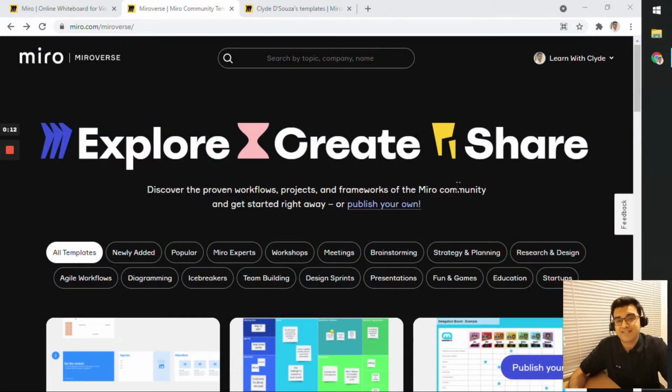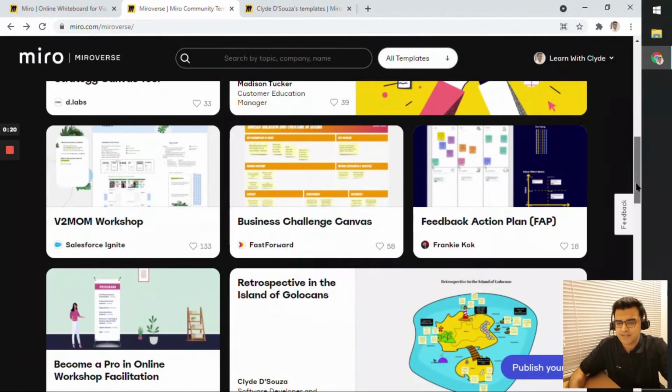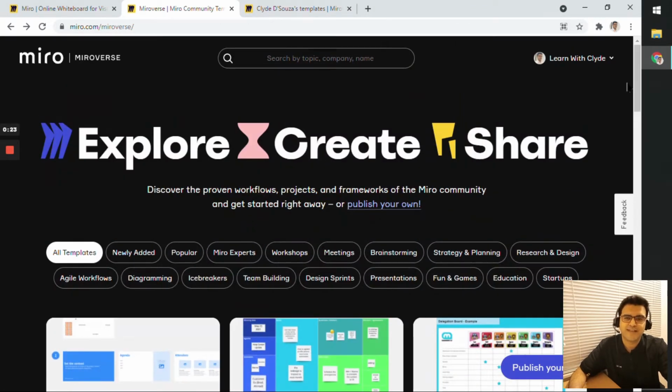Now Miroverse is a site where the Miro community has uploaded a bunch of templates, and what that means is it's a collection of different Miro boards that is available for others to use for free. So you can just copy a template and use it for any one of your meetings, be it agile workflows, agile workshops, meetings, brainstorming, research and design, or even just fun and games. So you could use these different templates and get up to speed very quickly, so you don't have to design everything from scratch.